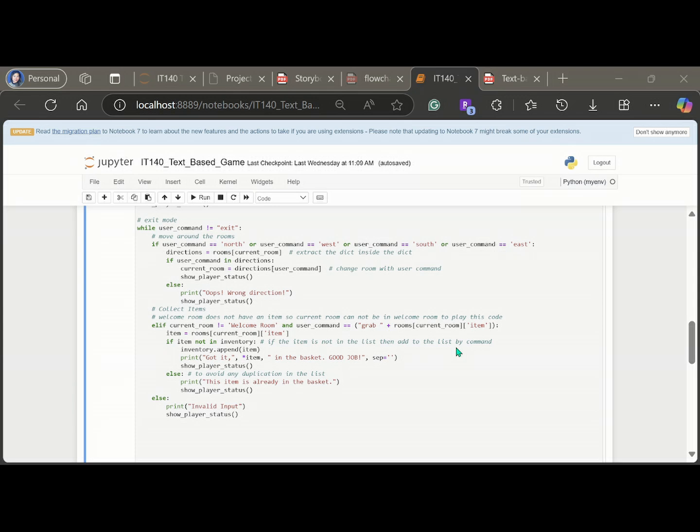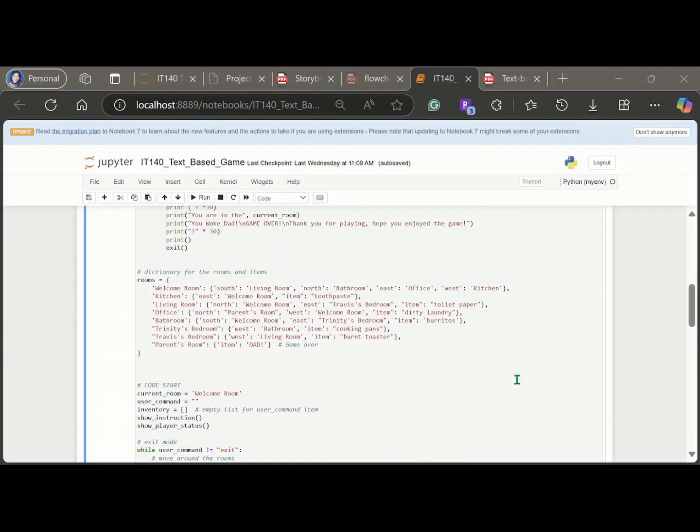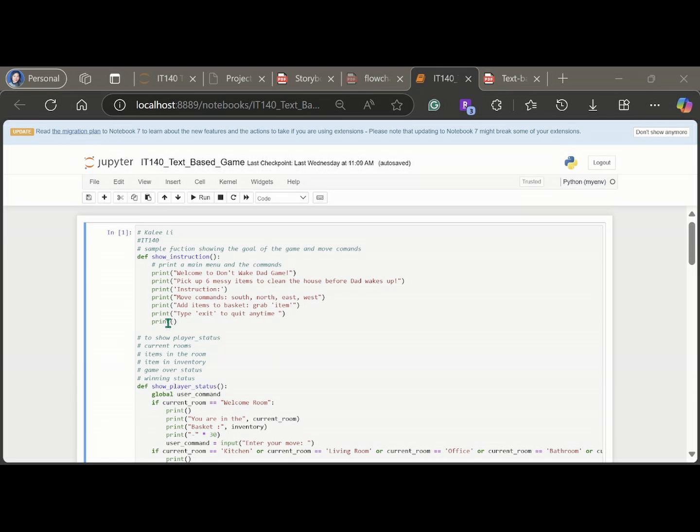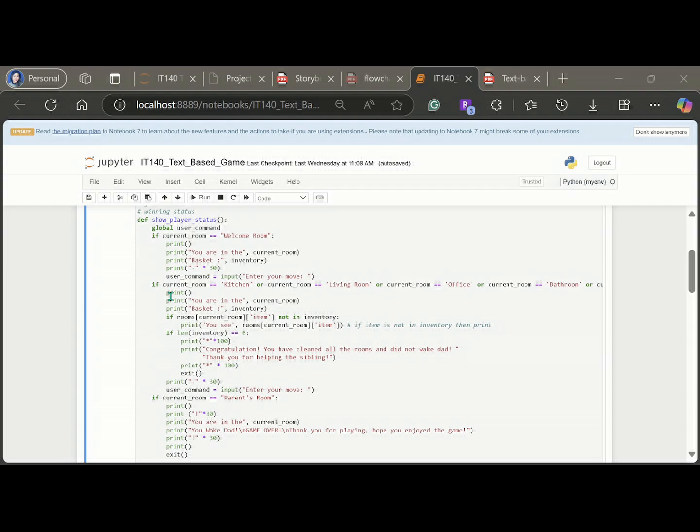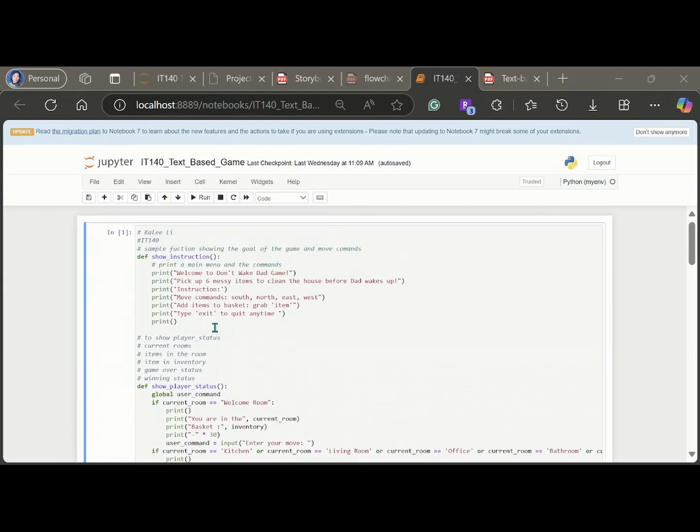documentation comments in there. Also, I noticed that there's no data storage for this game to store player performance, like winning and losing records. And there's also some redundant code, especially the prints. There are so many prints in the show instruction and the show player status, so maybe we can simplify that as well. With that being said, let's talk about the test-based game enhancement plan to address these limitations.